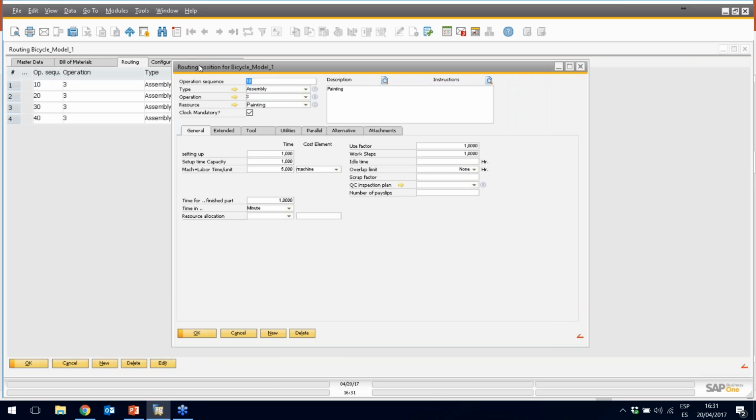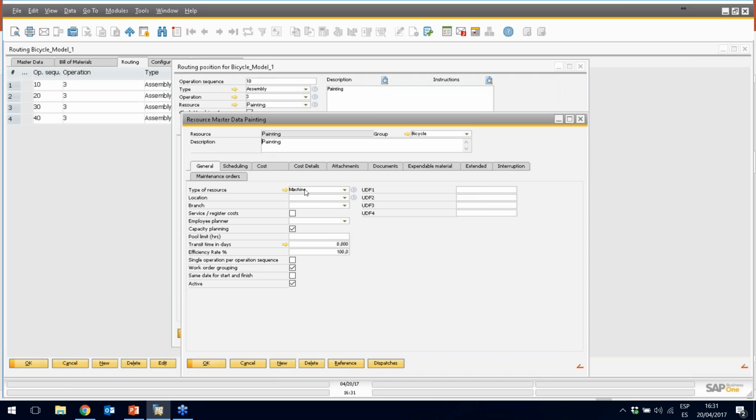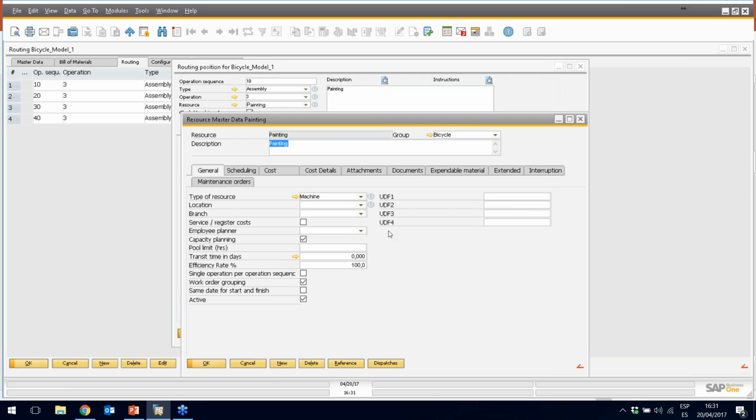we will have the routing position, okay, and it's going to have a resource assigned. What is the resource? As I said before, the resource is the workstation at the moment that we're going to produce. For example, in this moment, the resource is the paint, and it's going to be done on a machine. So the type of resource is going to be a machine.